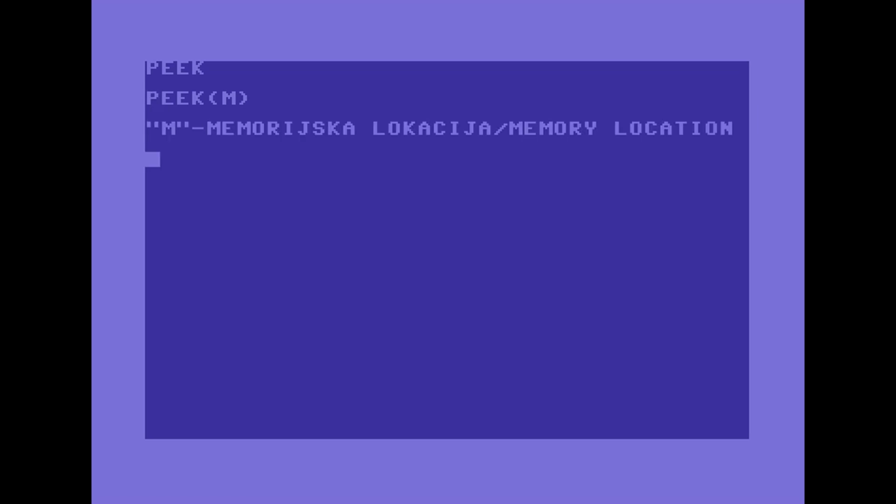PEEK function that displays the content of a memory location. The format of the function is PEEK(M). This function reads the value of the given memory location from 0 to 65535 and displays it or stores it in a variable. Example: 10 print peek(53280), 20 X equals peek(53281), 30 print X. This small program will display the value of the border and background color.